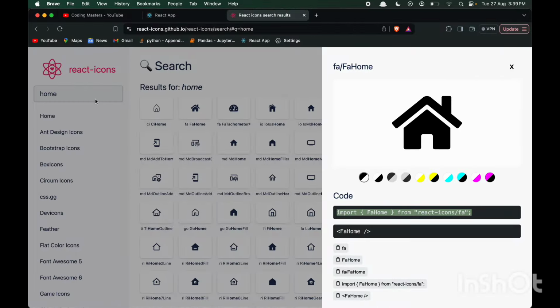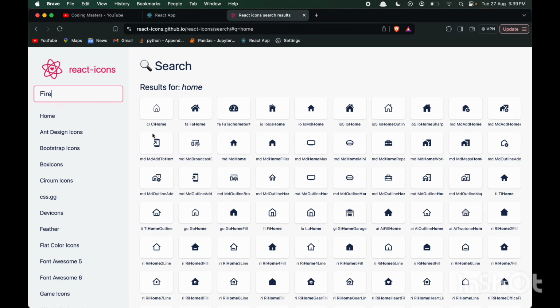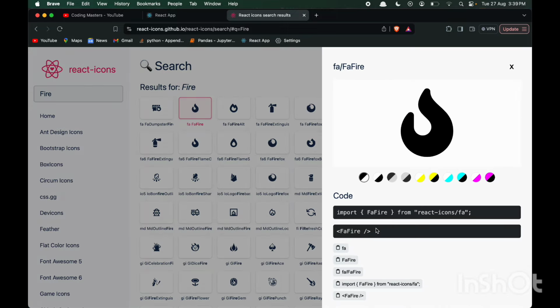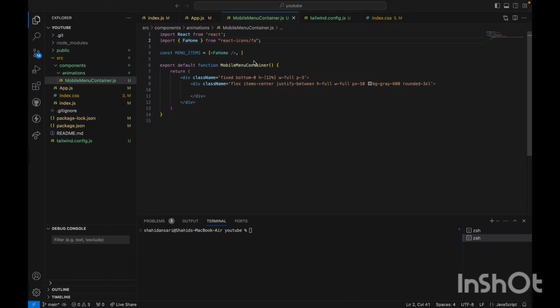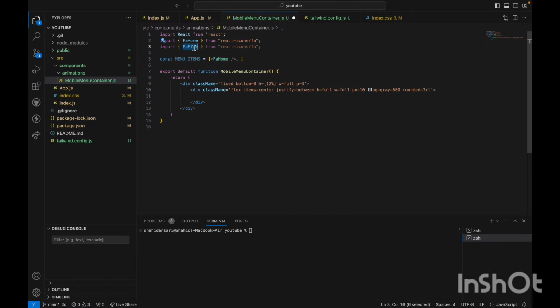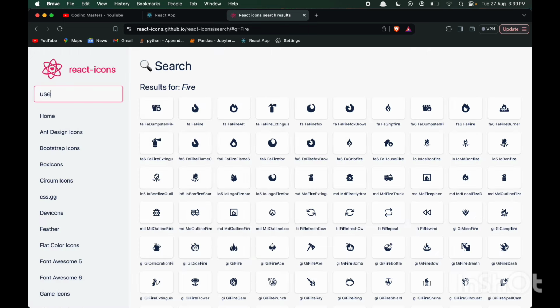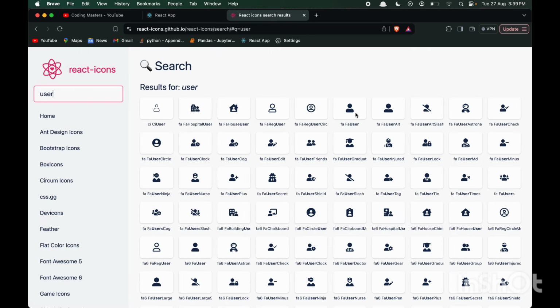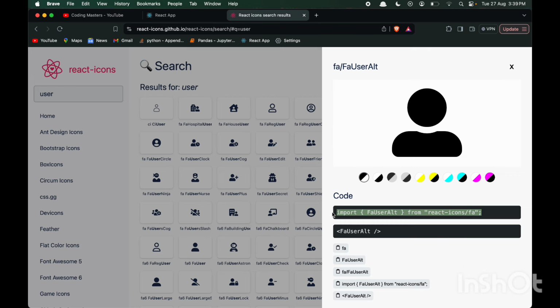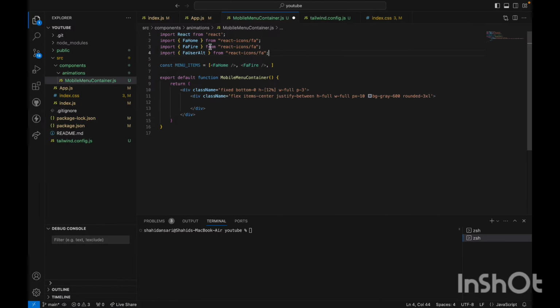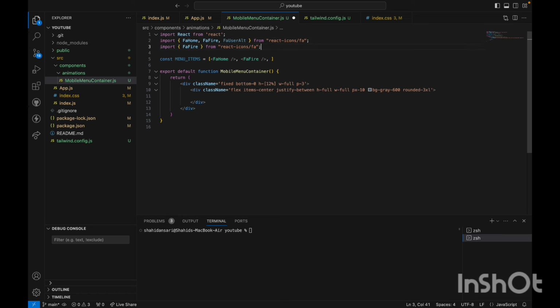The second icon can be anything, you can use anything. I am using just random icons. And to use it, we have to write it like this. The third icon can be a user icon. Let's say we can use this, and they are from the same family, so we can just do this. There's no need to write again and again.